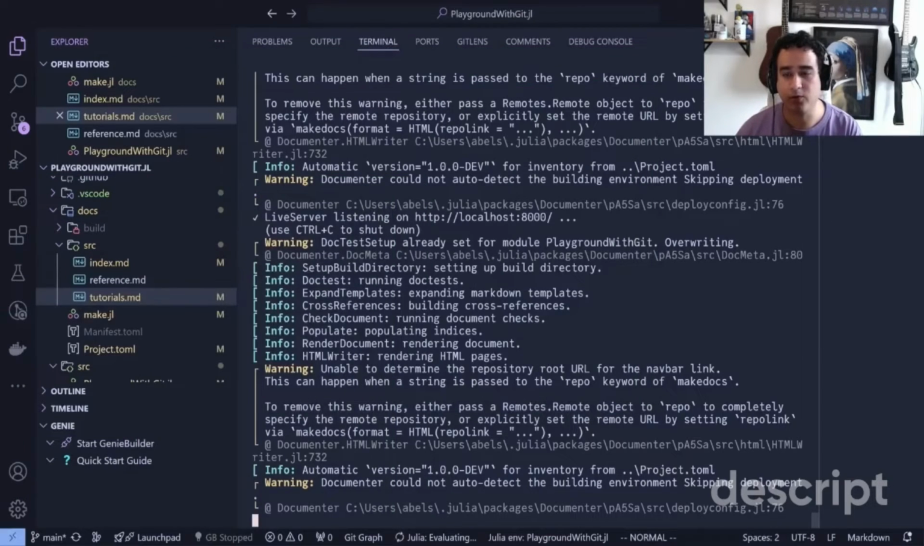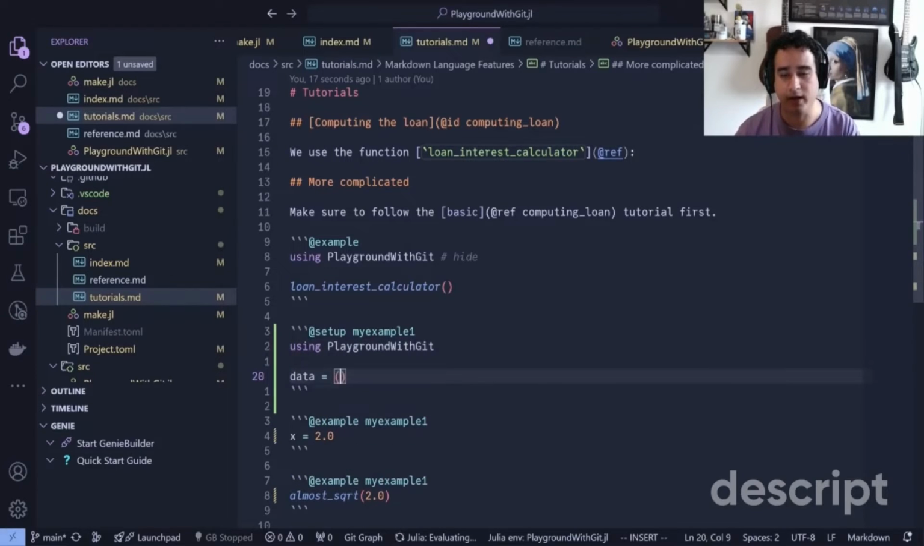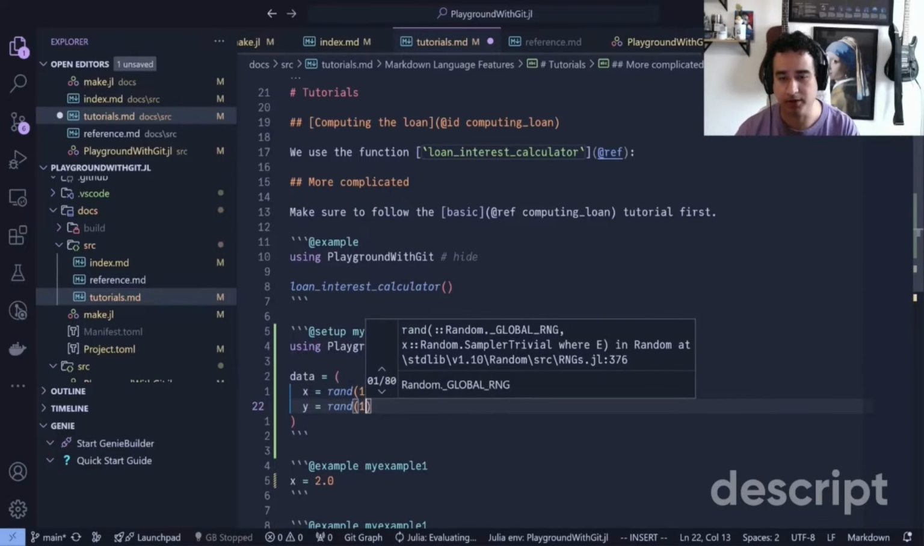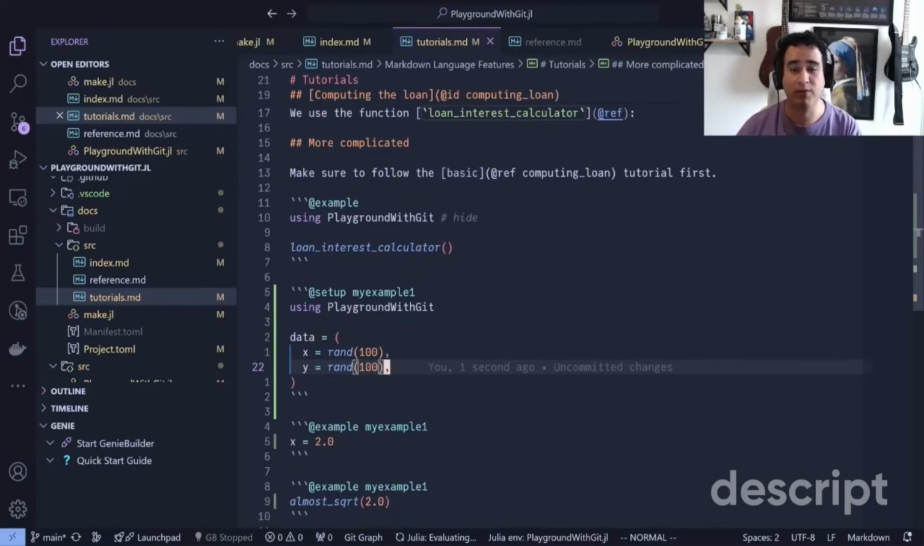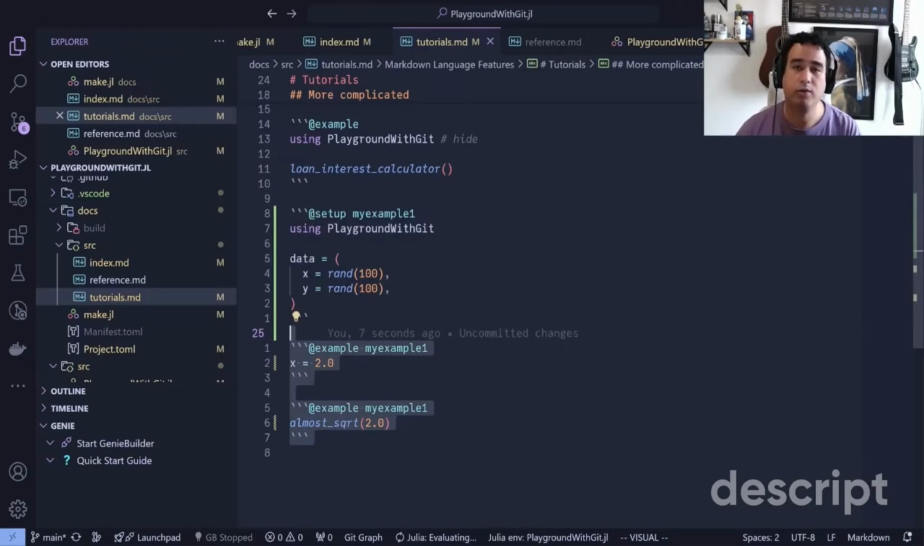So this might be useful, for instance, if you have some data that you want to define. So data is X equals, I don't know, some 100 points, some other 100 points. And you want to do something with this data. So you define everything separately in your setup, and then you just create examples using that information.